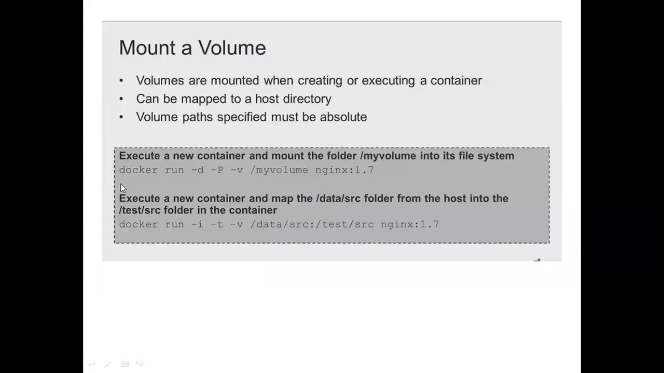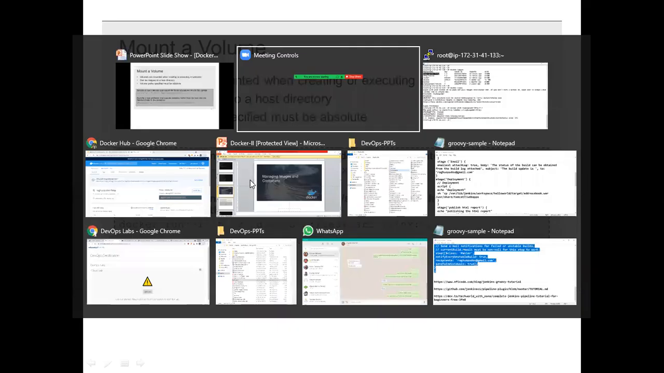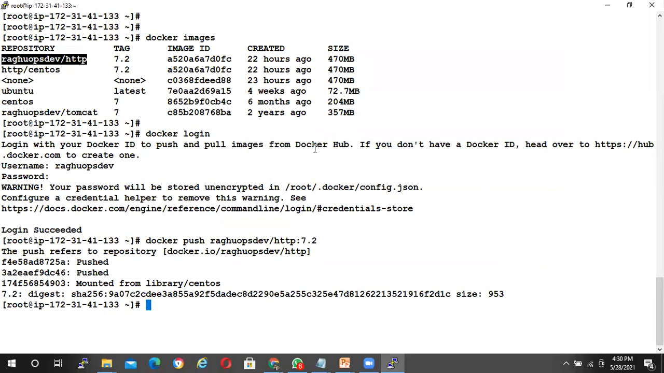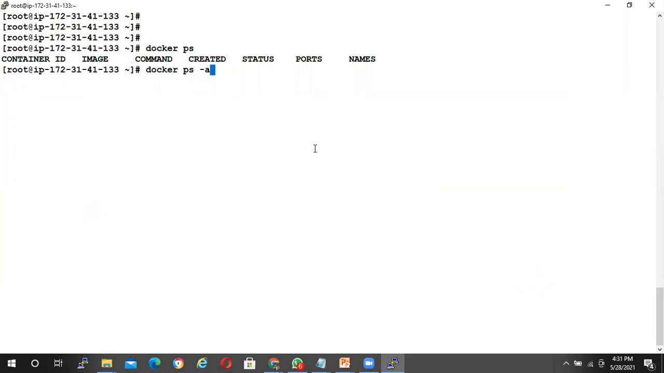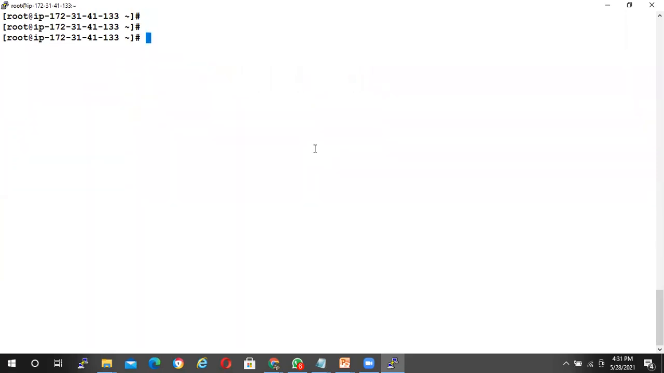So we'll take one example. This executes a new container and mounts the folder into the file system. Now, where will it be stored on your machine? Let me check it out. I'm going to a machine now. First of all, are there any containers? No. Any stopped containers? No. Very good.